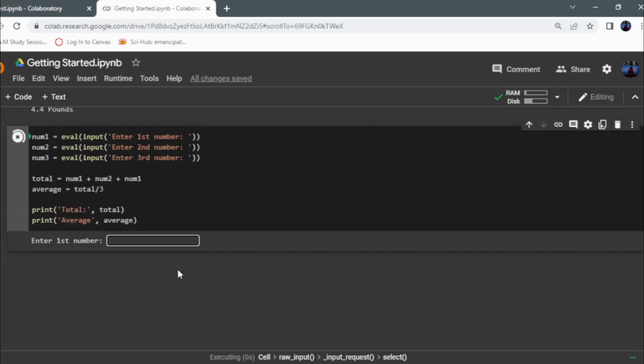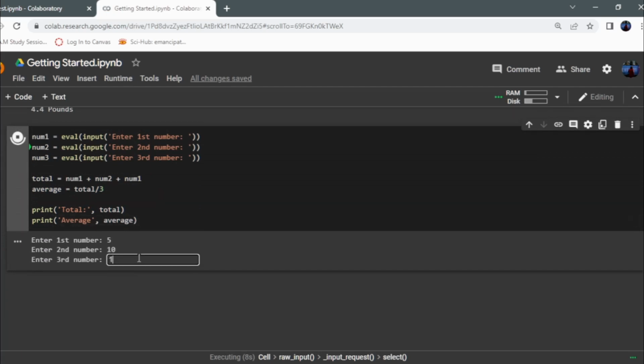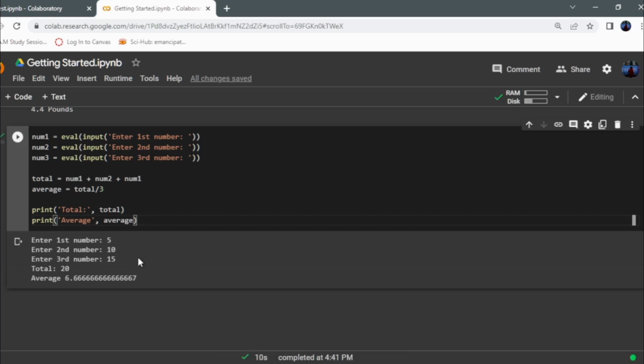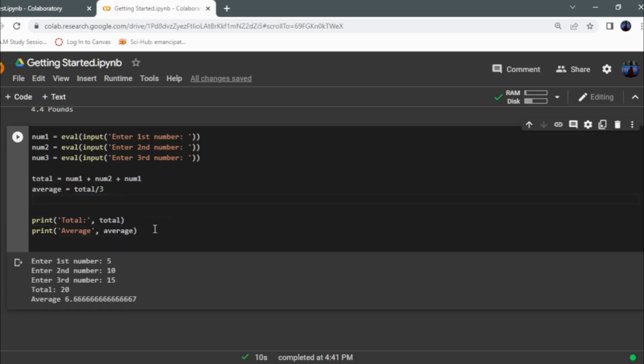Okay, let's try 5, 10, 15. See, the total for it is 20 and 6.66. That's actually just 7 if you round it, or 6.67, the average. We could round this out to like 2 decimal places. Let's see.